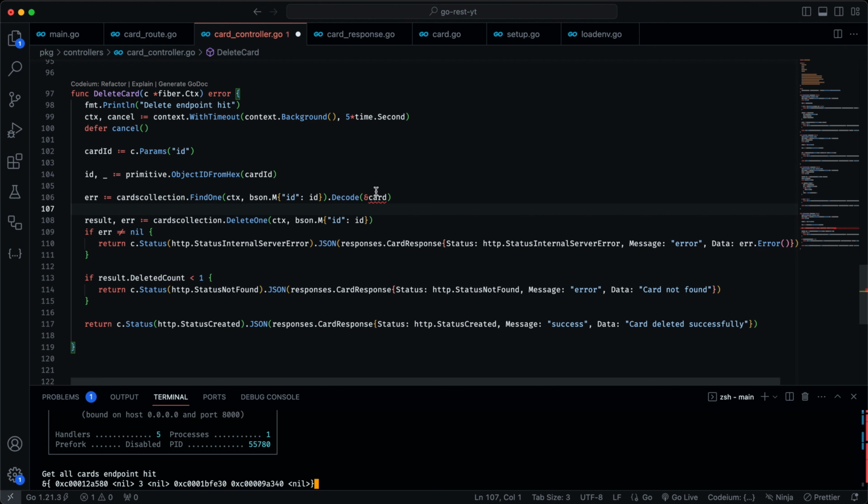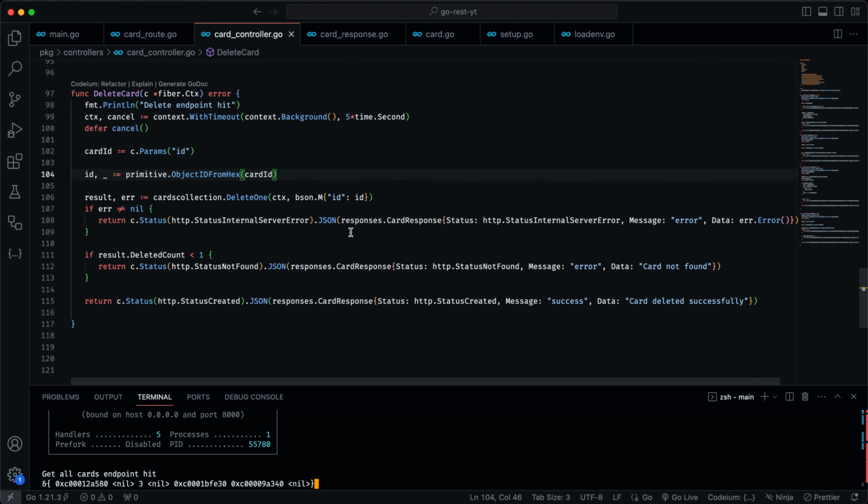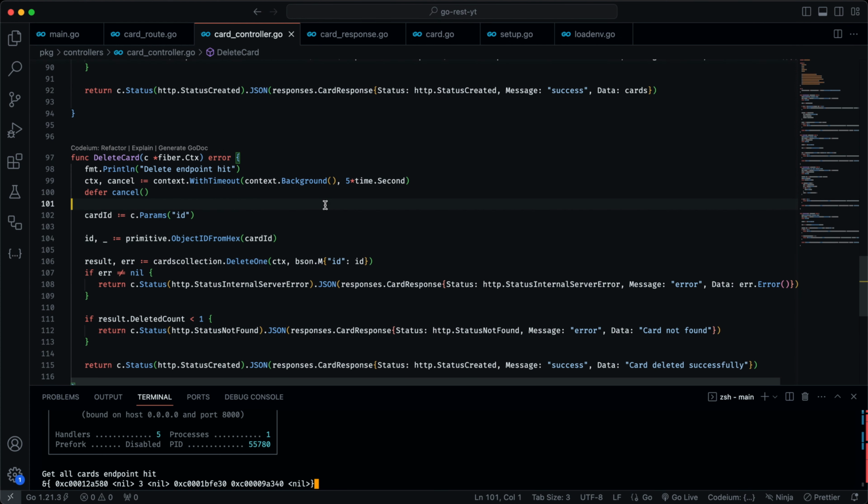Create that card struct, and you'll have that card and you can send it back to the backend. But I don't want to unnecessarily make calls, so I'll just leave it at that. So this is how delete card works.